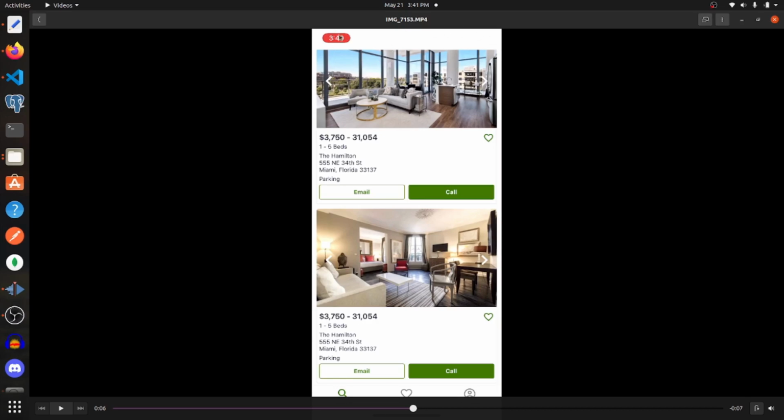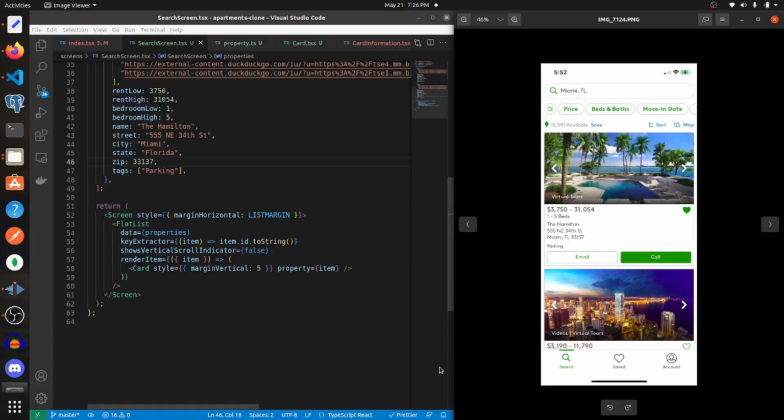So this video is getting pretty long, and I'm going to cut it here, but in the next video we're going to be going over how to create this component as well as add in the map to the search screen.